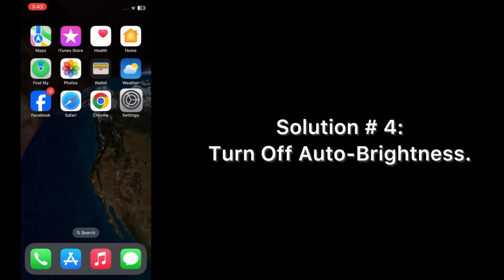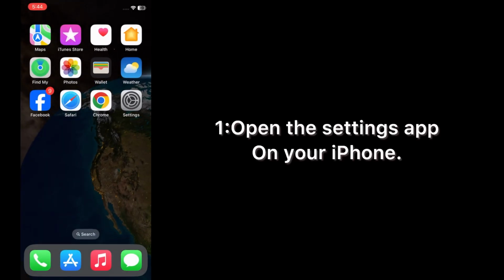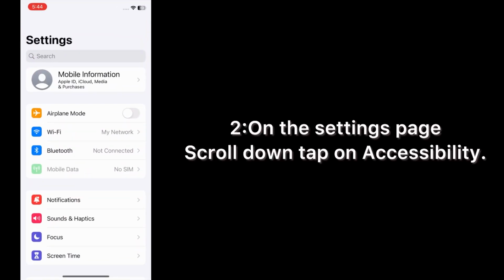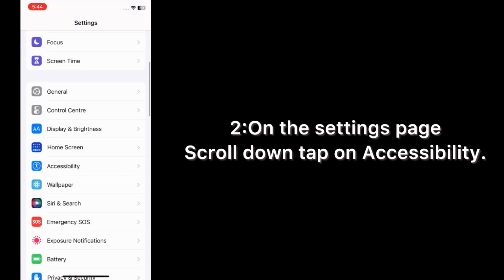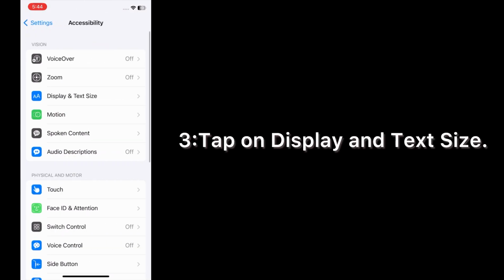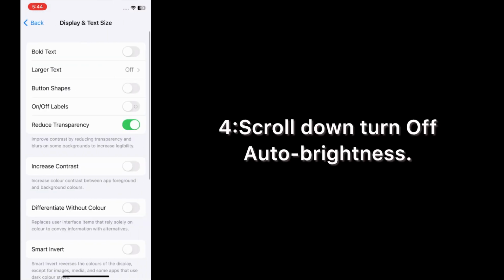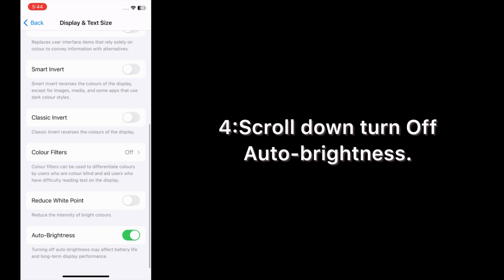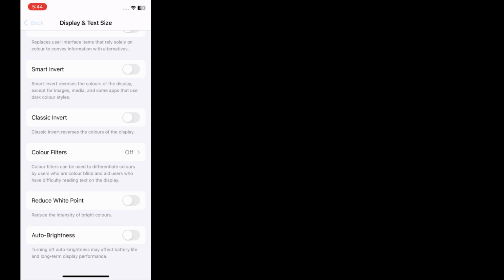Solution number 4. Turn off Auto-Brightness. Open the Settings app on your iPhone. On the settings page, scroll down, tap on Accessibility, tap on Display and Text Size, scroll down, turn off Auto-Brightness.